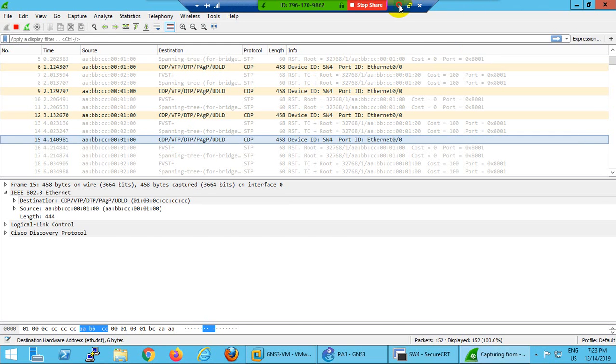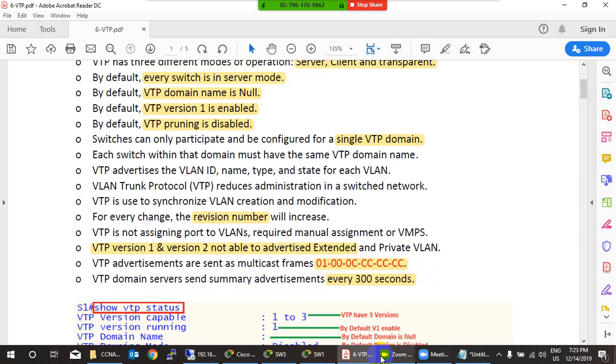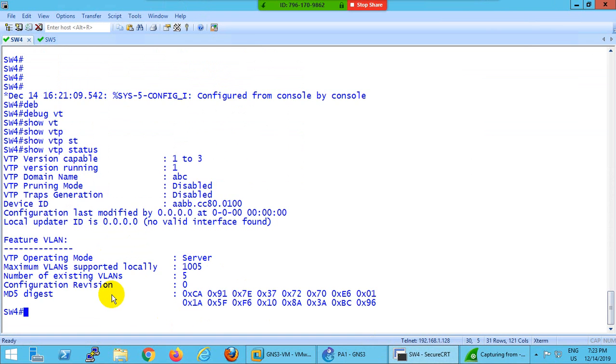What else to see? Yes, after 300 seconds. I can turn on the debug command, or from Wireshark I can see that after every 300 seconds they send the advertisement. And VTP version 1 and 2 are not able to advertise extended VLANs. Is it true? Let me create an extended VLAN.